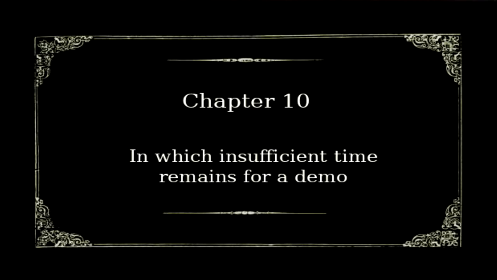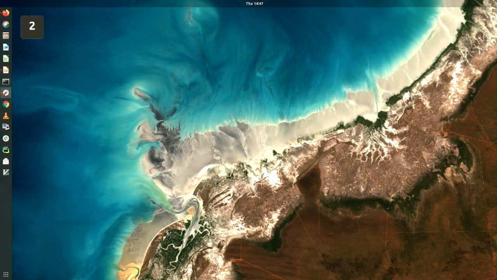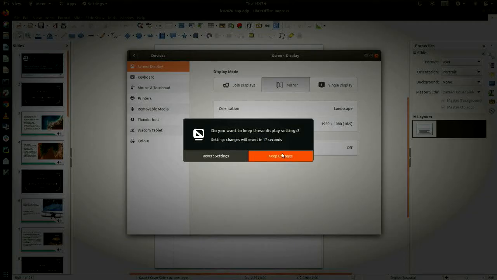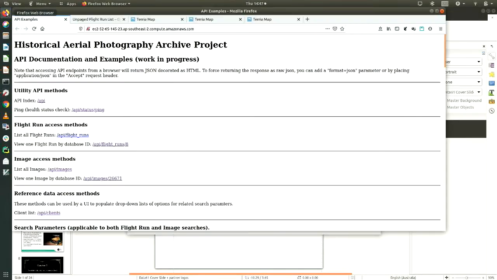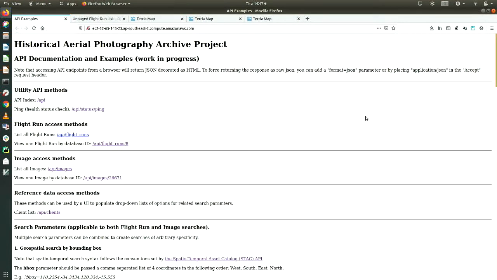That's a lie, there's heaps of time for a demo. So I will just get that up now by first mirroring, because it's going to be impossible to do on a split screen. So let's maximise that. This is the actual API.